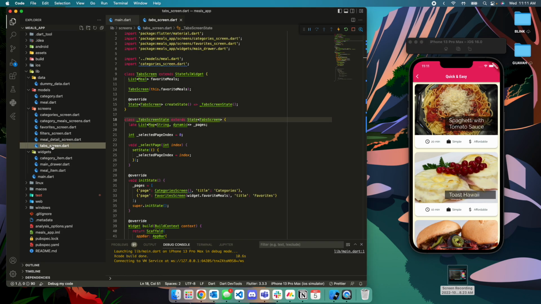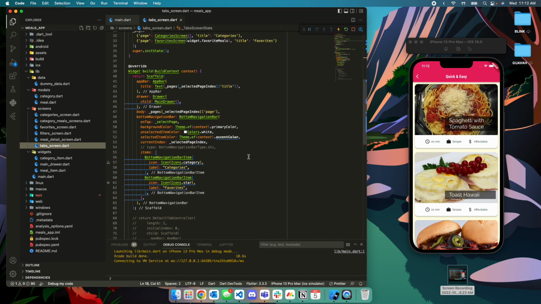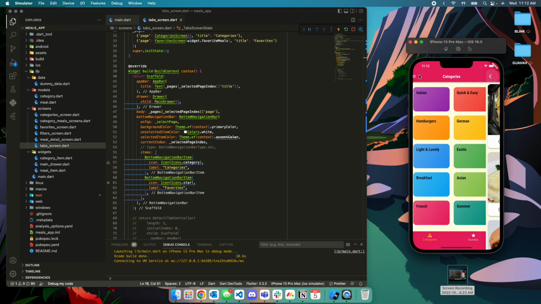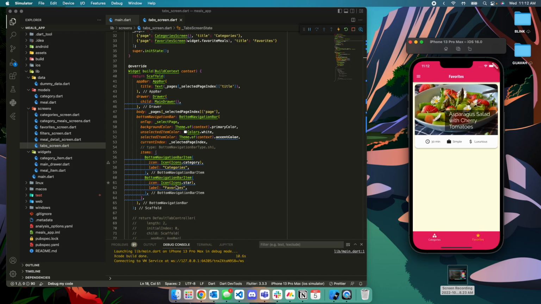And then for our screens, we had our tabs screen, and this really focused on allowing us to navigate to different tabs within the app. And so this is the bottom navigation bar right here. So there's categories and then favorites, which you can see right here. It's a bottom navigation bar item.